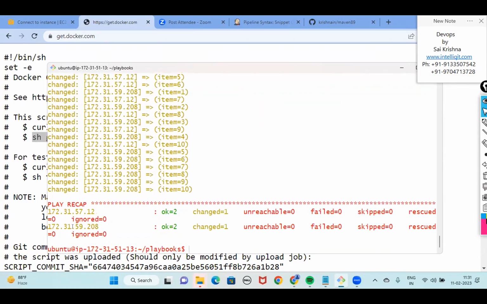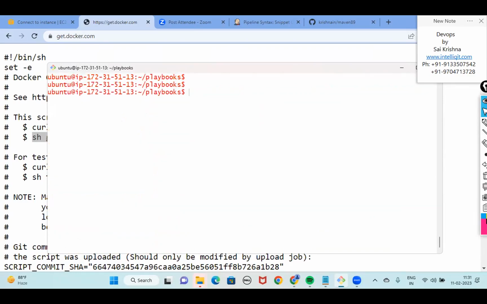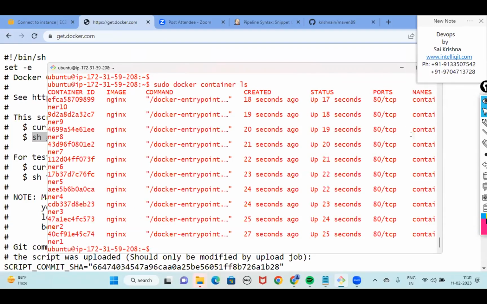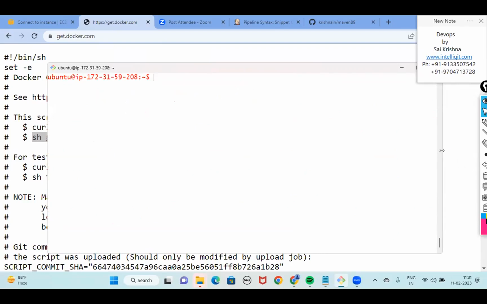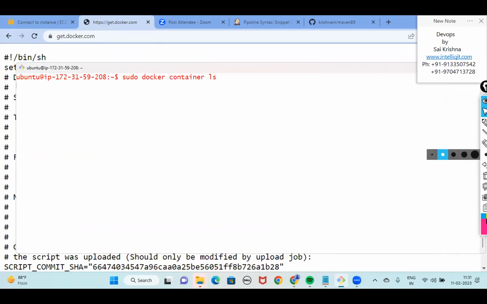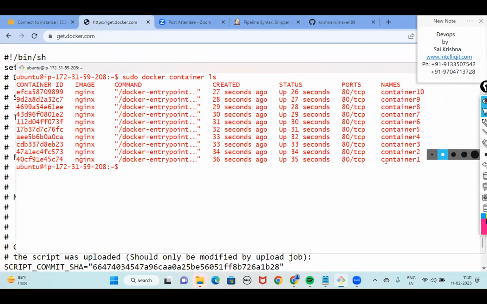Now, to check whether these containers are created or not, let's go to one of the managed nodes. And once we come here, sudo docker container ls. When you do that, please check. I'll just refresh the page one more time and show you. Yeah. So when I give docker container ls, do you notice the first container name is container 1, then it created container 2, and so on up to 10 containers. I hope you are understanding.